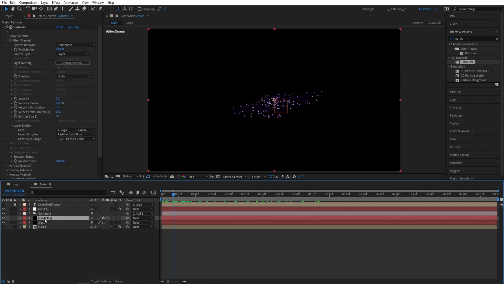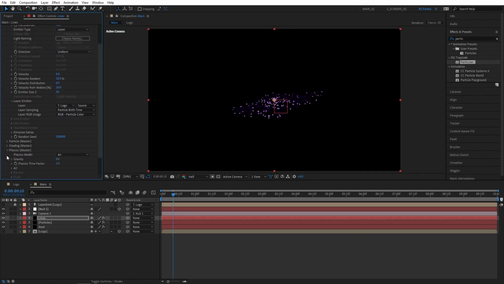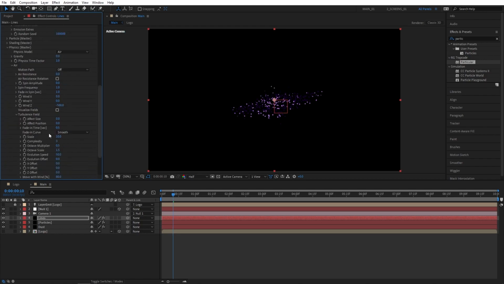And then again I'm going to select the particle solid layer, go to edit, duplicate, and I'm going to rename the duplicated particles layer to lines. Then select it, go to effect controls and set particles per second to 500. Then I'm going to scroll down to physics settings, open up air, and set wind Z to -500. Then open up turbulence field and set effect size to 25.